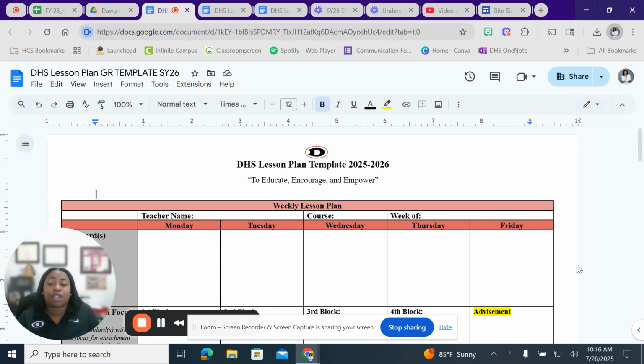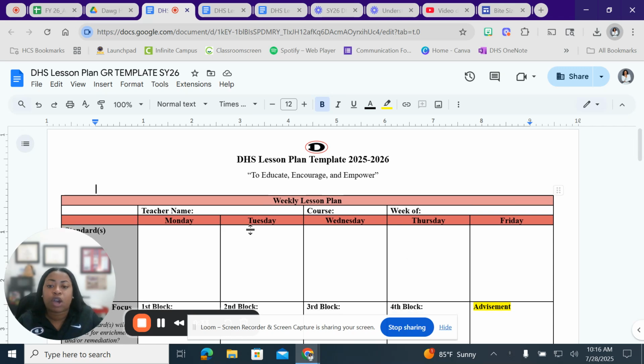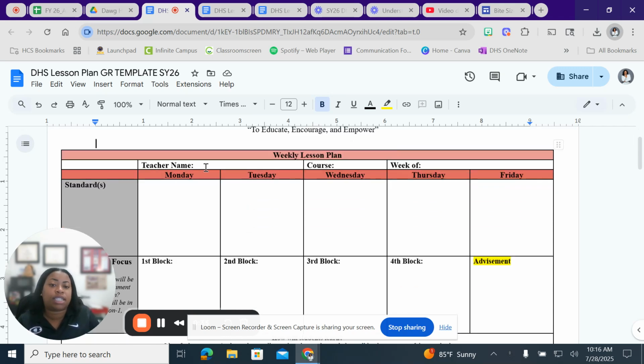First things first, we're going to start with our gradual release template. Now, there's three different frameworks. We have one for gradual release, we have science, and we have math. And so we're going to start with gradual release. Notice that the top has changed because it just says teacher name, course, and week of.